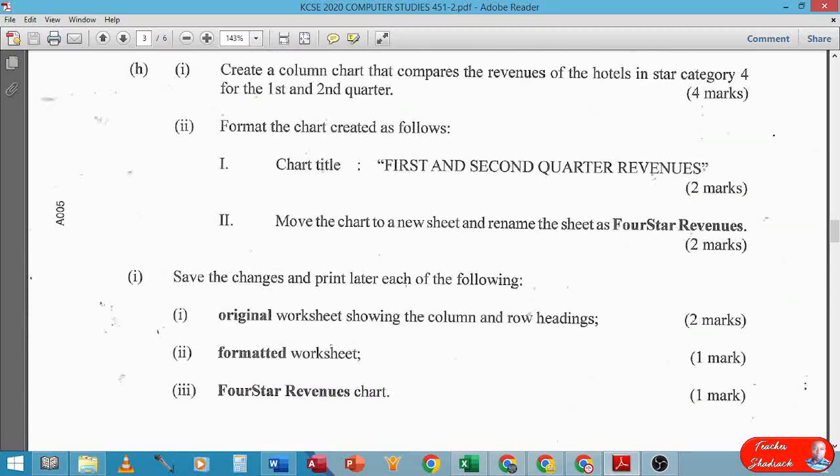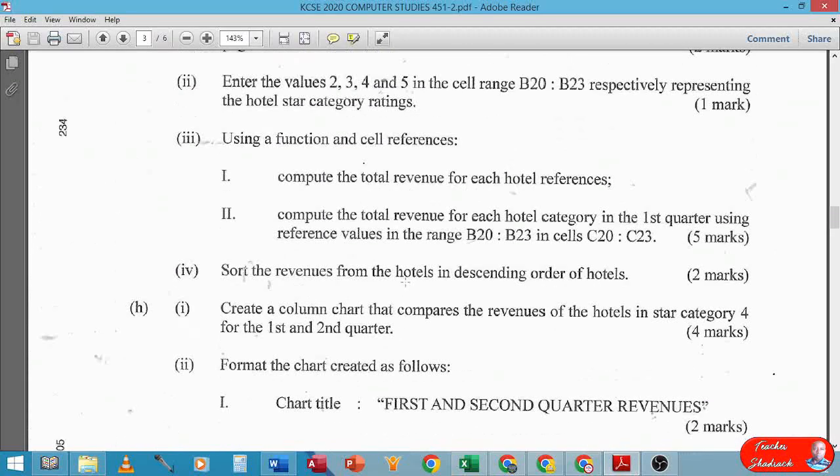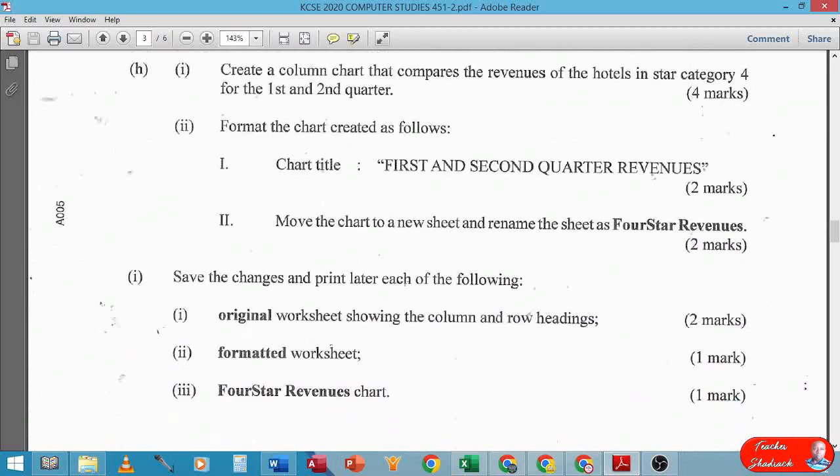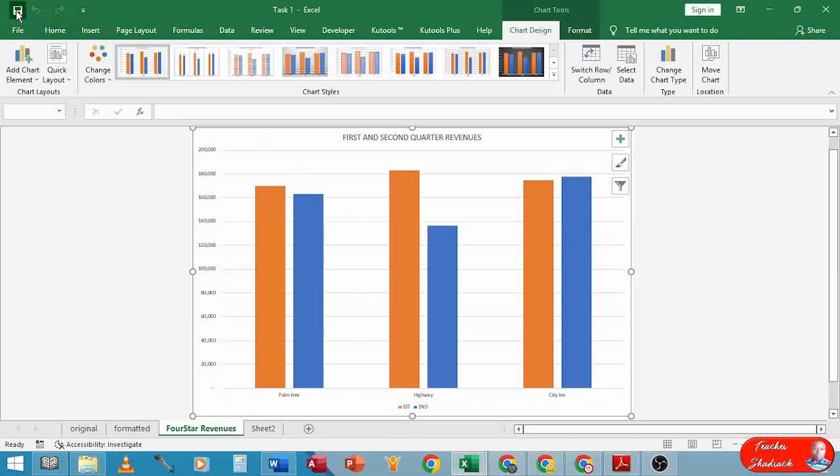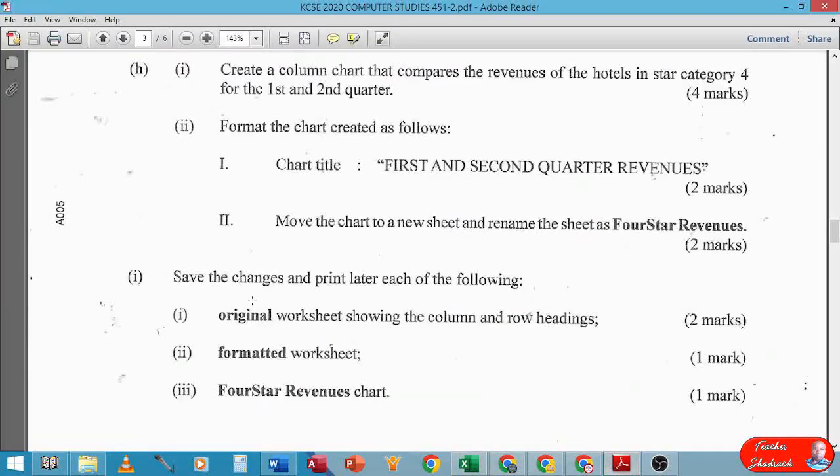Are we being given any other file name to use? No, I think it was just task 1. So we save the changes, click on save. The examiner did not recommend any other file name. If they could have, we could have gone to file, save as.